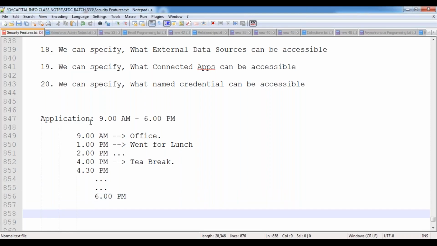What will happen in this case? In my profile, the login hours have been configured as 9 to 6. But now the time is 6 p.m. I did not look at the clock, and I am still working. I'm in the middle of something, but now the time is 6 p.m. Then what will happen? Will Salesforce allow you to continue accessing the application, or will Salesforce log you out of the application?